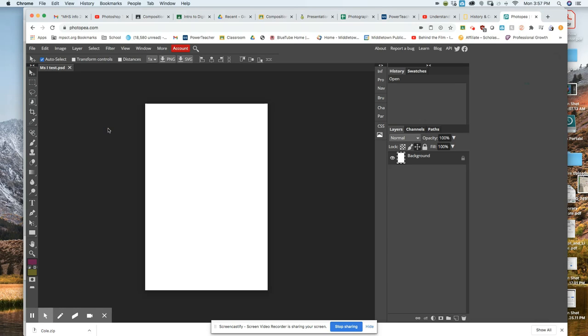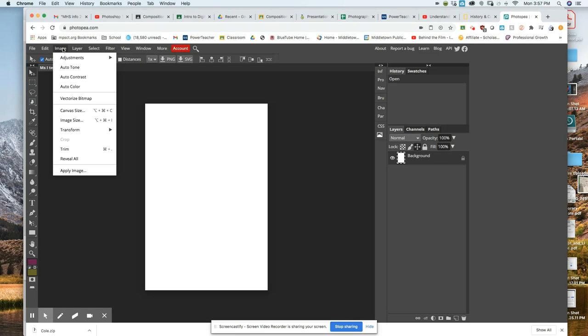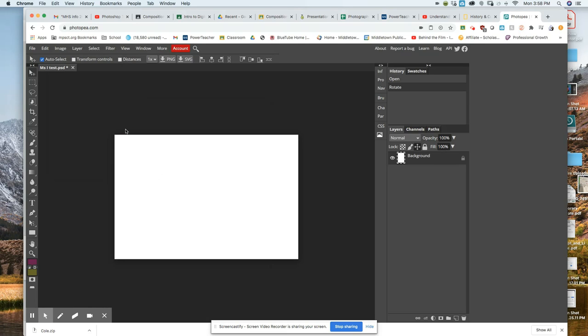Anytime that I want to change the orientation of my document, right now I've got a vertical orientation, I'm just going to go up to the image menu and transform it by rotating it 90 degrees either way. So that can be done at any point during building any file that you're working on. So now I've got a horizontal if I want it to go that way.